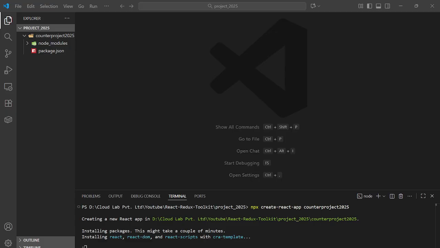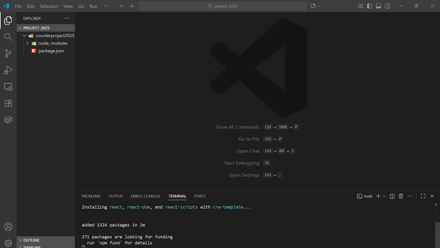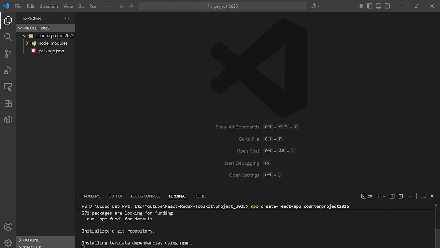Another thing we talked about is the store. Ultimately, the store holds the state and notifies subscribers, meaning React components, of changes. That's what we need to define. I see this application is also installing. So let's continue with the counter project.